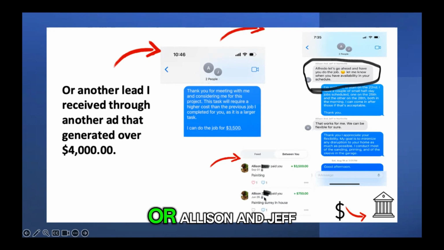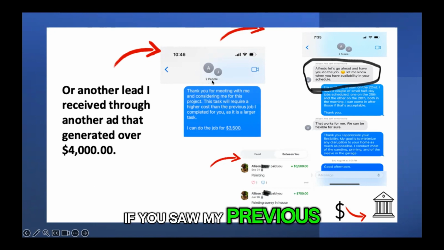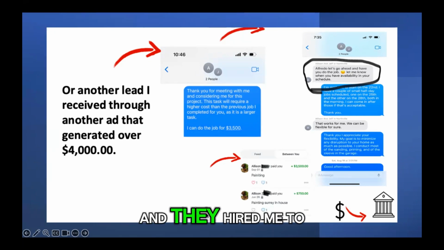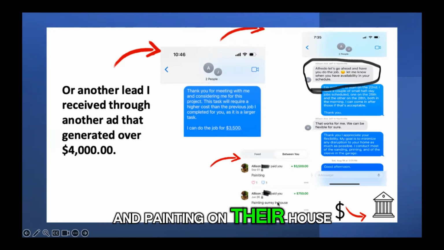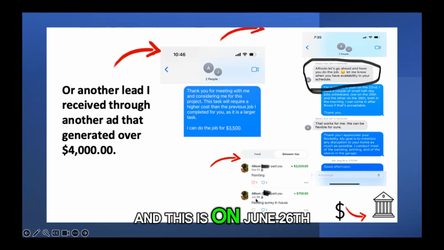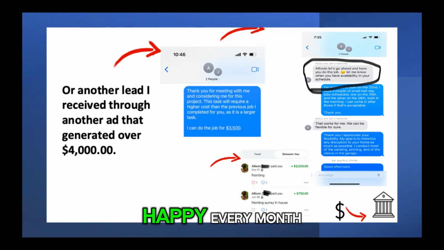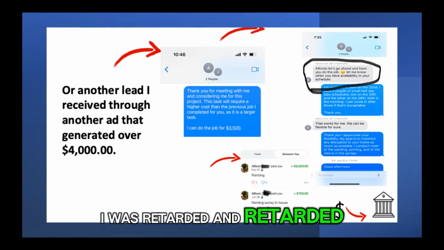If you look at the data for Allison and Jeff, if you saw my previous video of a couple, they hired me to do some touch-ups and painting on their house. And this is on June 26th. I target them once a month, and they didn't rehire me again until September 1st. Actually, no, they hired me before September 1st, but they paid me September 1st. And it was all through retargeting. I kept sending them happy messages once a month, I was retargeting them.